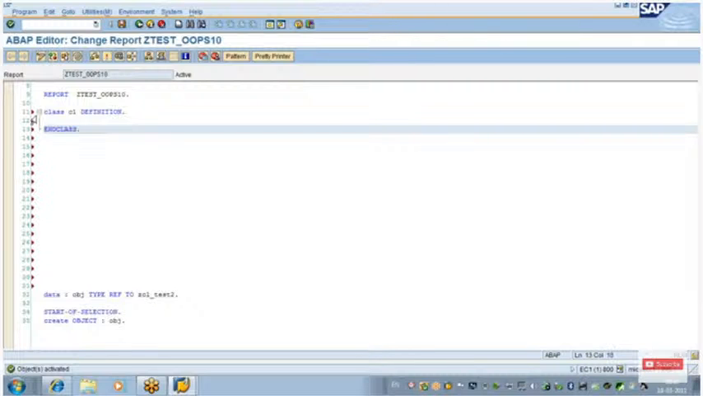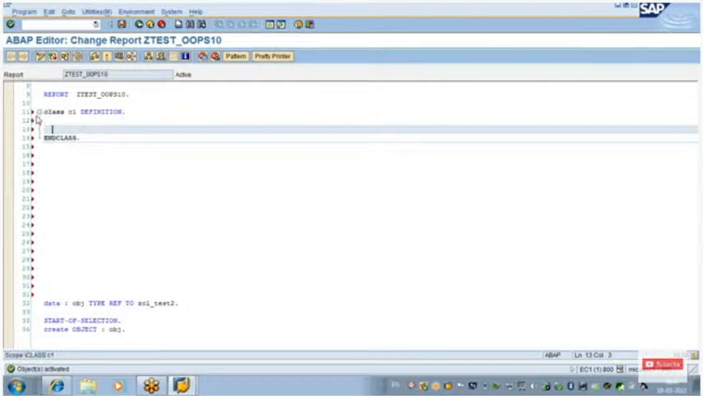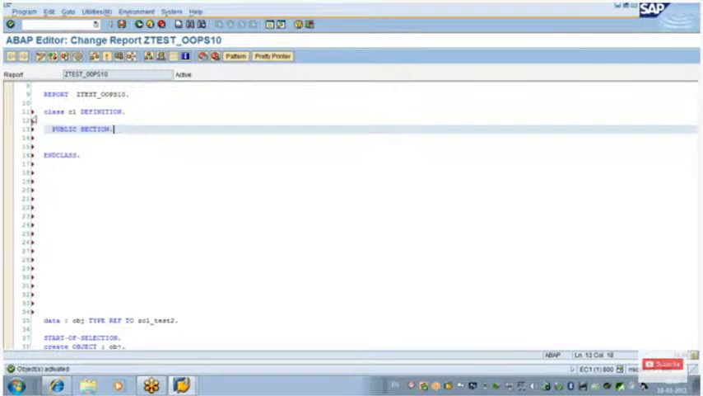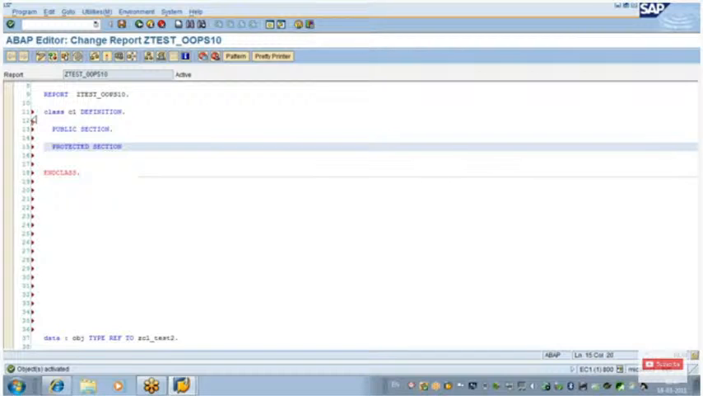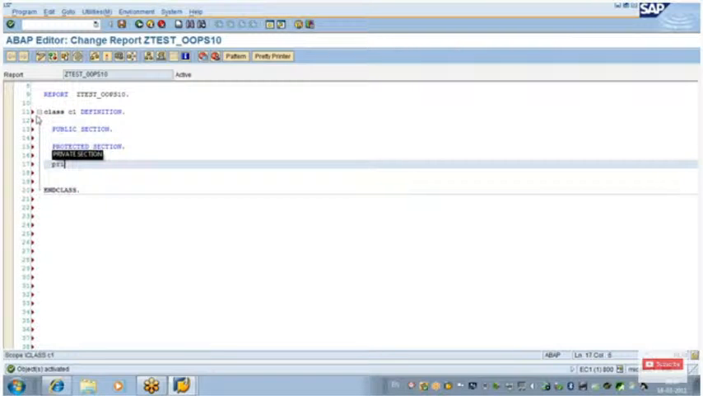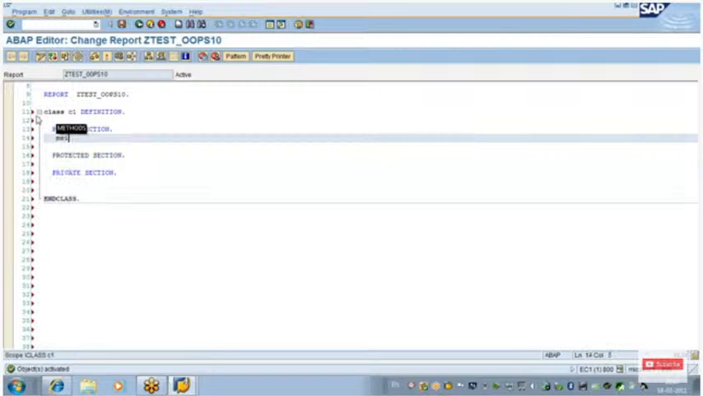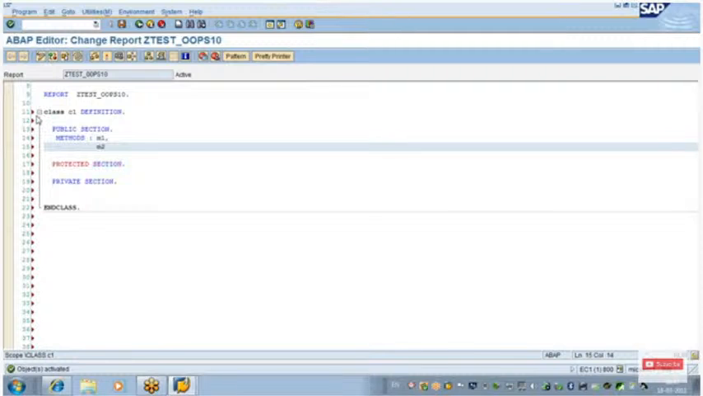In between class and end class, you will give three sections: public section, protected section, and private section. Now go to the public section. Here I will declare methods M1, M2.